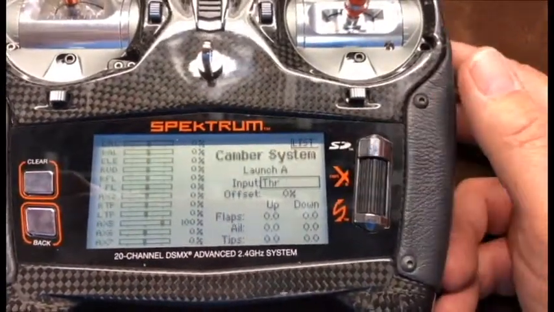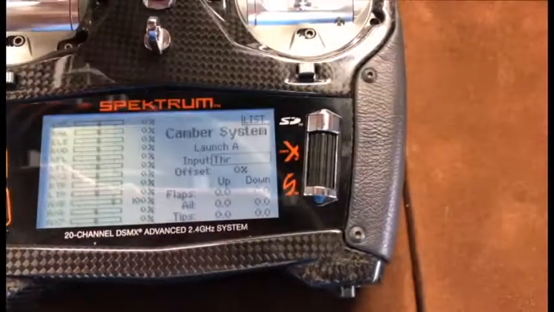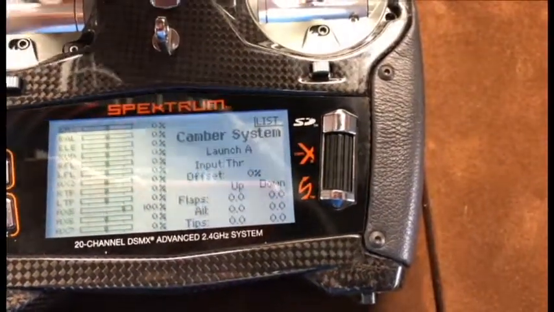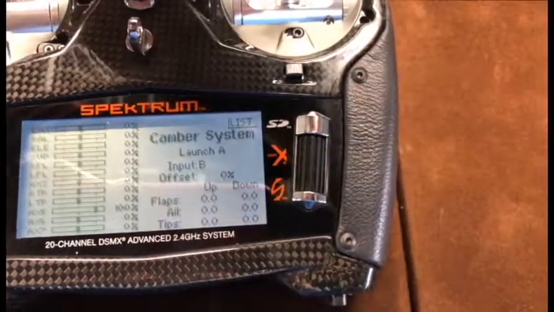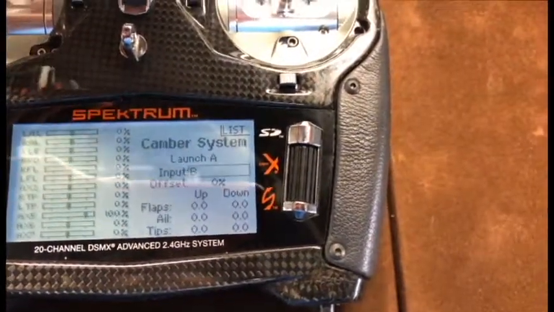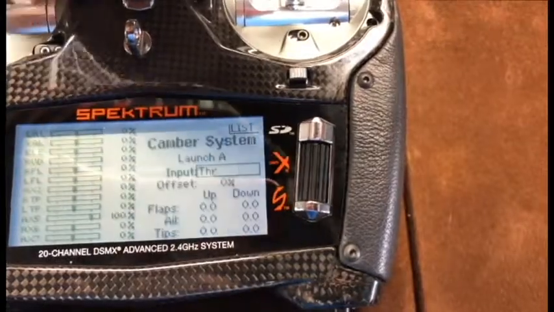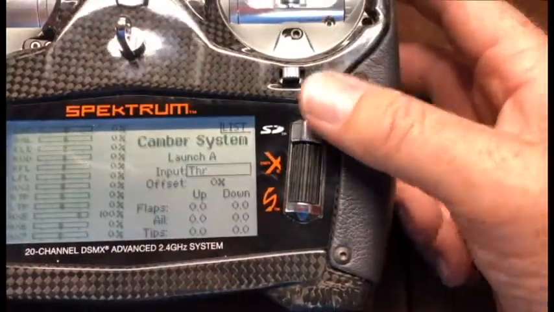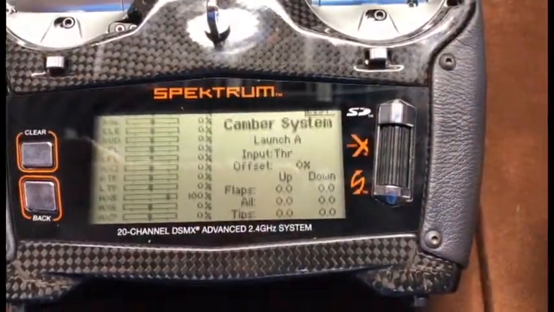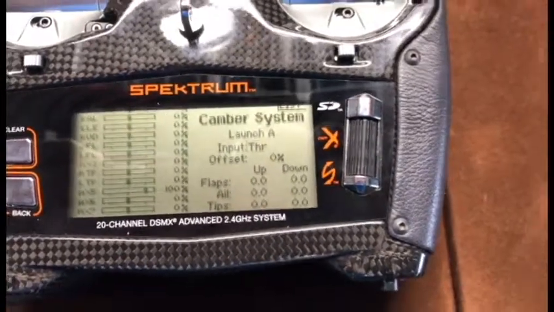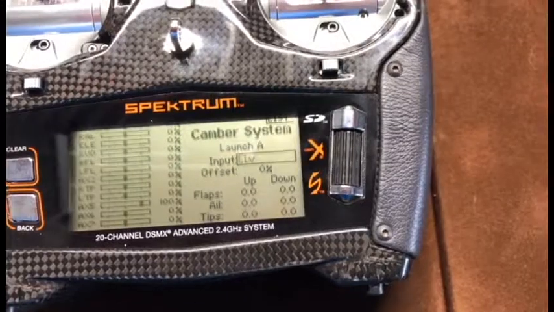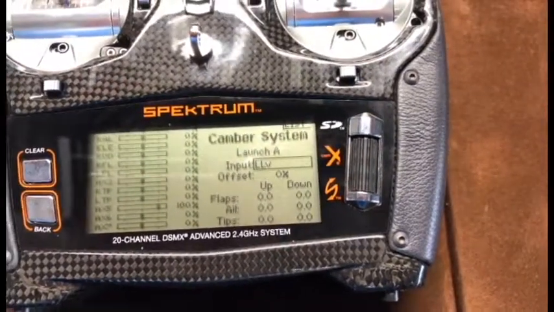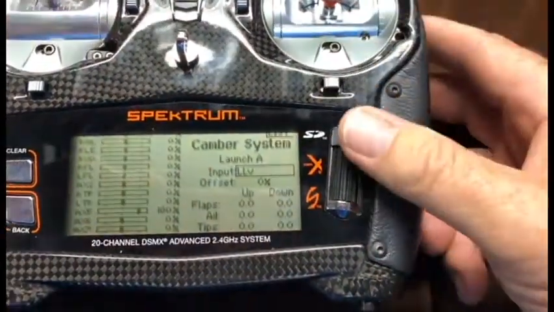You can click on this. If you want your flaps to be activated by the throttle stick, you just get it blinking and turn the switch. I'll show you. You can hit other switches here just to make sure. But if you want your throttle stick to be your input, you simply move the stick and it turns to throttle. For this demonstration, we're going to make the Camber system input the left lever, and we're going to say OK to that.